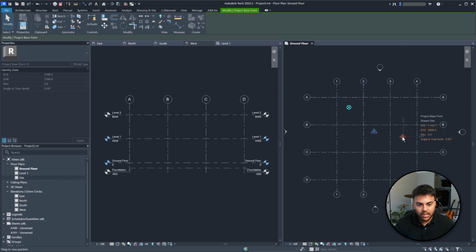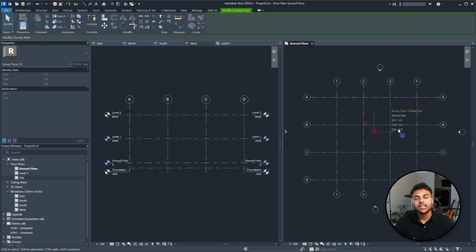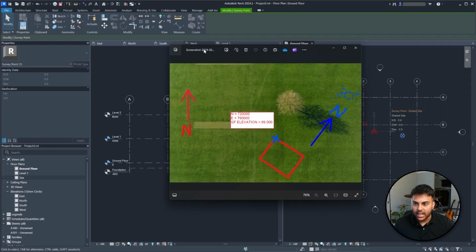So I'll place this here for now, and what I want to talk about is this survey point. So this survey point, we want to fix that survey point and then give the project base point some sort of conditions, right, in order to move it with respect to that survey point. So at the end of the video, what I want to do is set it up similar to this. This is just something quickly that I created.